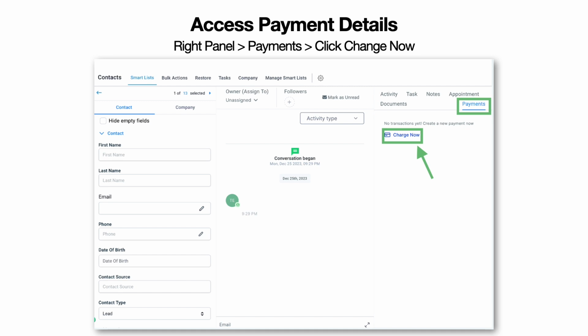What you're going to see in the right hand panel is a new payments area. That is going to allow you to do all different types of things. It's going to show you any transactions, as well as give you the ability to charge their credit card right now with this Charge New button.